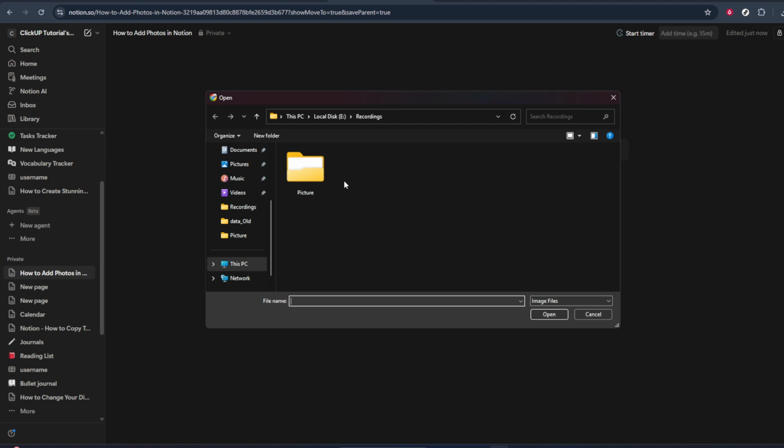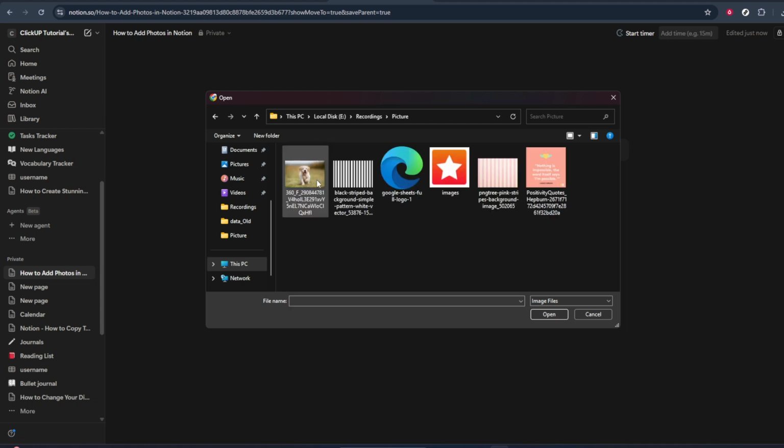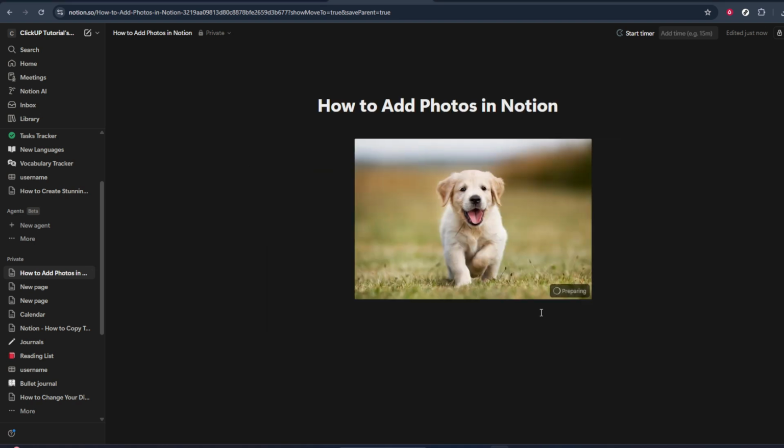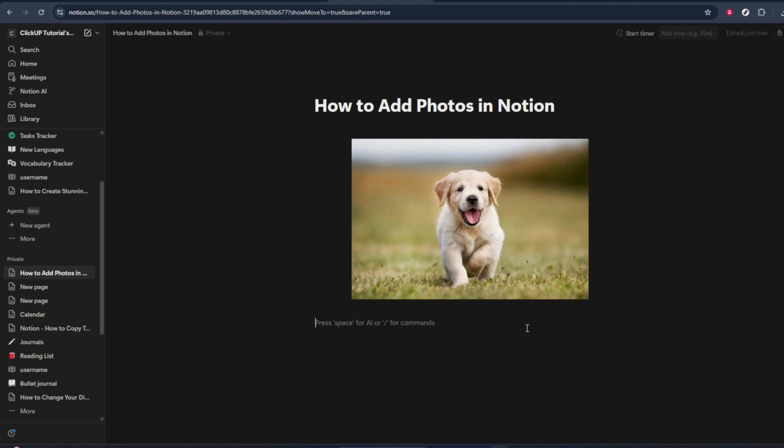As soon as you do, Notion will insert an empty image block in your page, usually with a few different choices for how you want to add the picture. Inside that new image block, you'll see a button labeled Upload File. Go ahead and click on Upload File. This tells Notion that you want to add an image stored locally on your device rather than linking to it from the web or using another source.